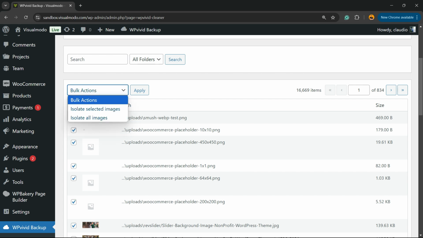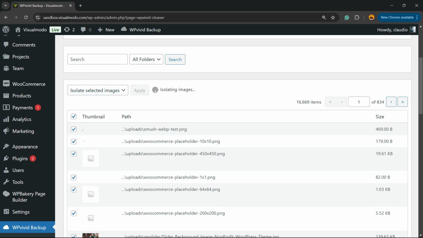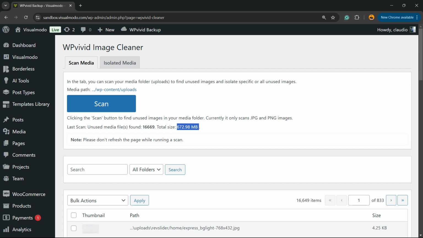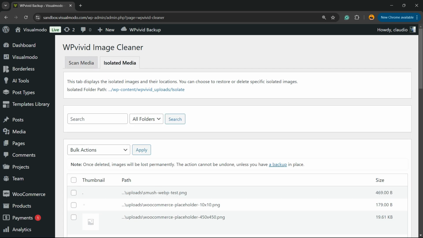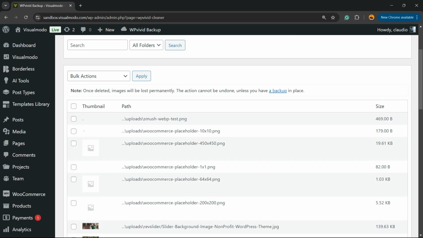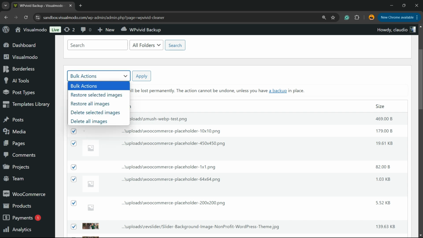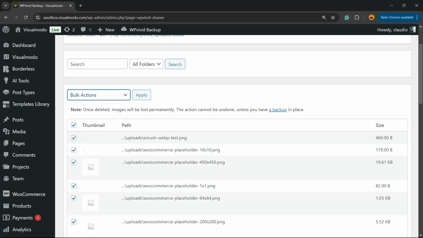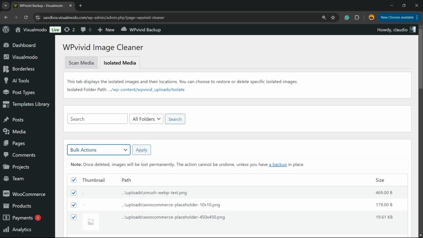in the backup. So for example, if I want to isolate selected files, I click Apply, isolating. Now I'm going to move to the isolated media. Right here you can see the isolated media, and if I click I can restore or simply delete. Up to you, up to your needs. Review whether the image is really not used before taking your actions, and of course do a backup.